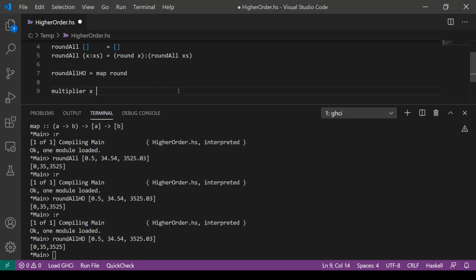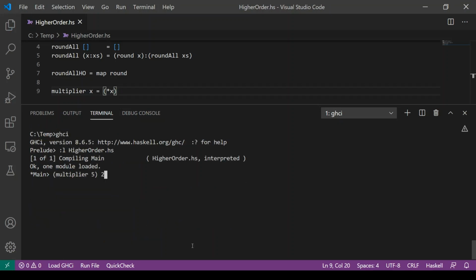This multiplier function will return a function that multiplies one value by whatever that one parameter was. So in other words, multiplier x returns a function that will multiply any other value by x. So I could call multiplier with a value 5 to create a function and then apply that function to the parameter 2 to get the value 10.